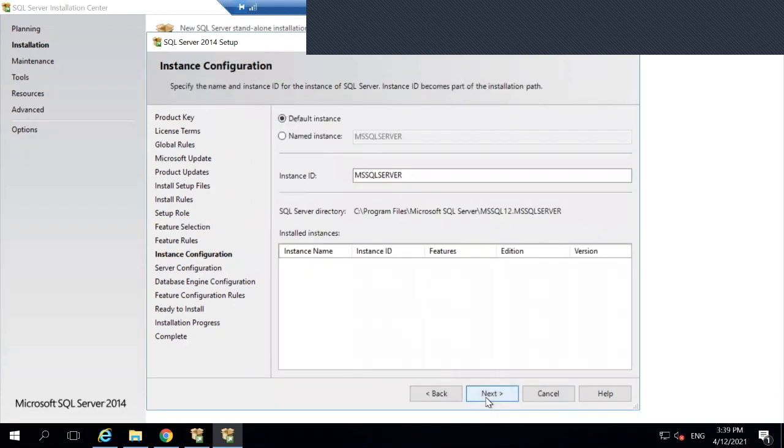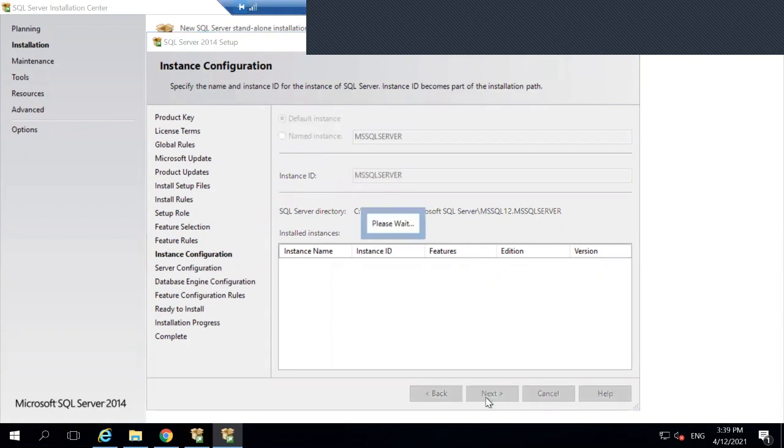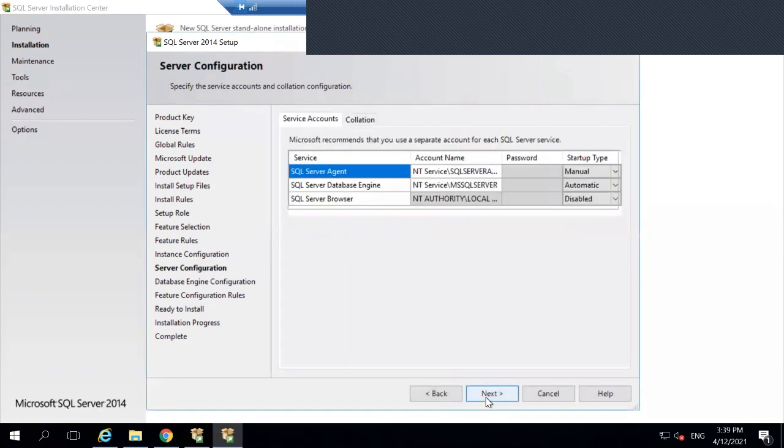Very good. Say next. The name of my server will be MS SQL server. That's fine. All right. So here, select SP admin in account name. Just drop down in account name in the very first one. Yes, drop down.